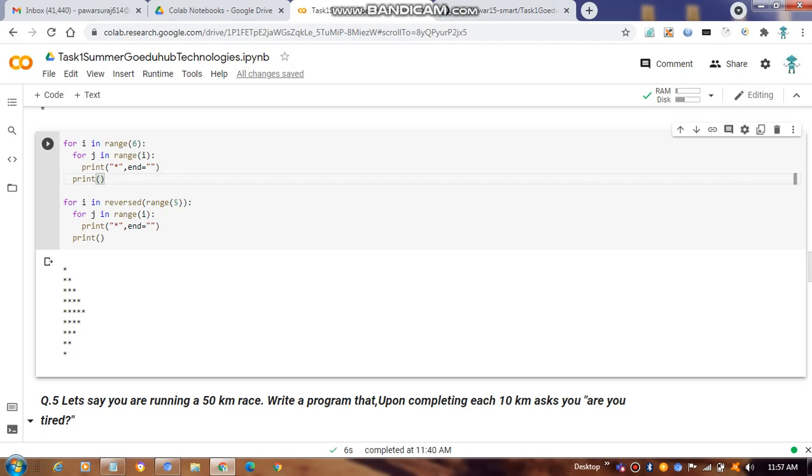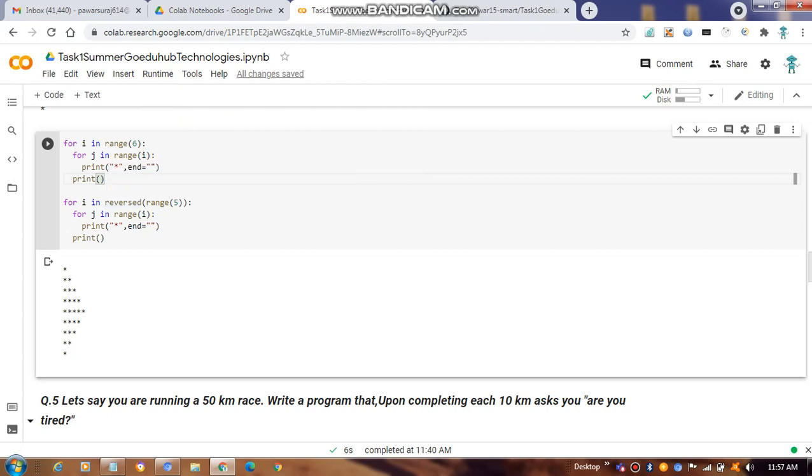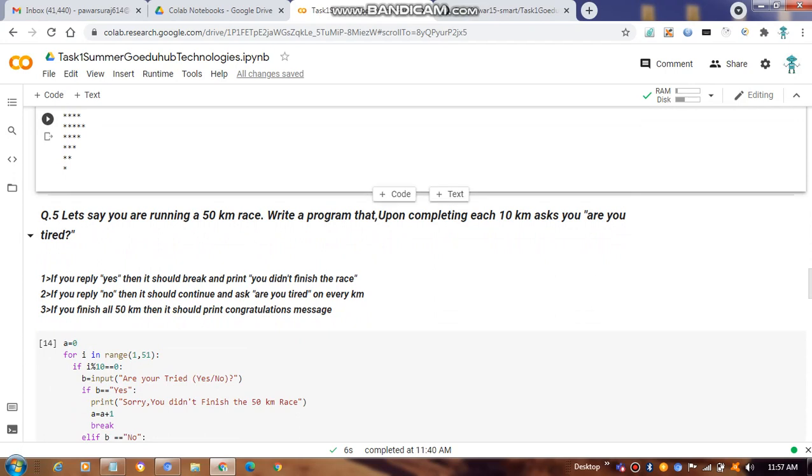This 4 3 2 1 is because it is reversed, we are just using the reversed function over there, and range is 5, so it should start from 0 to 4. So it's printing the star, and it should be for spacing, so it should be decreasing by this. After that we go to the fifth question.